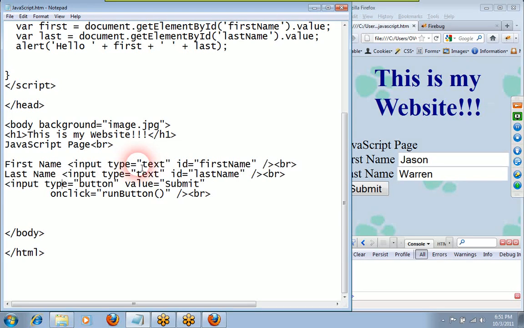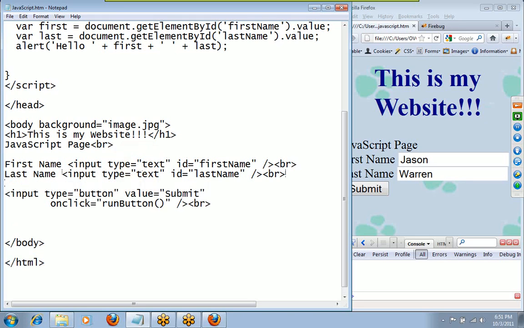Okay. So what I'm going to do is underneath last name, I'm going to type in full name, and I'm going to make another input box. I'm going to call it ID full name.